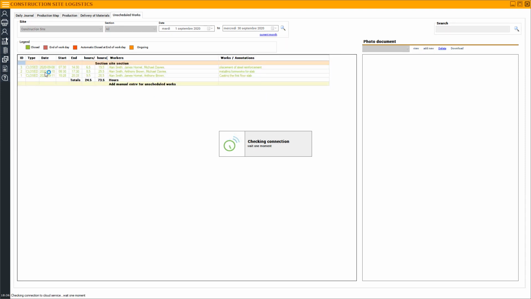And it shows here listed the unscheduled works that were logged by the foreman or the designated worker at the construction site that were not previously taken into account on the contract. You also have a legend here.